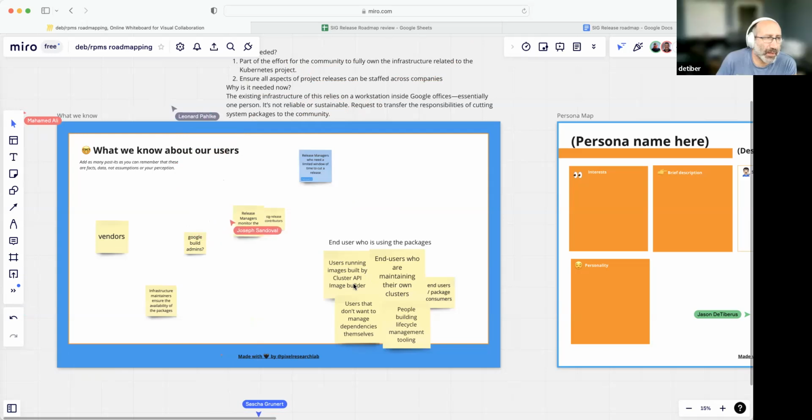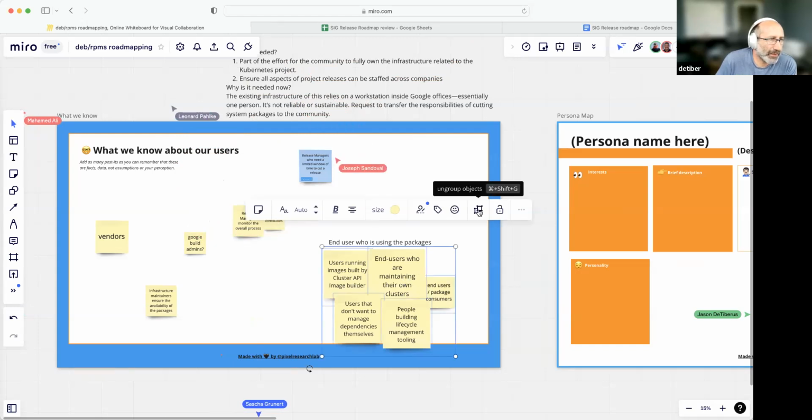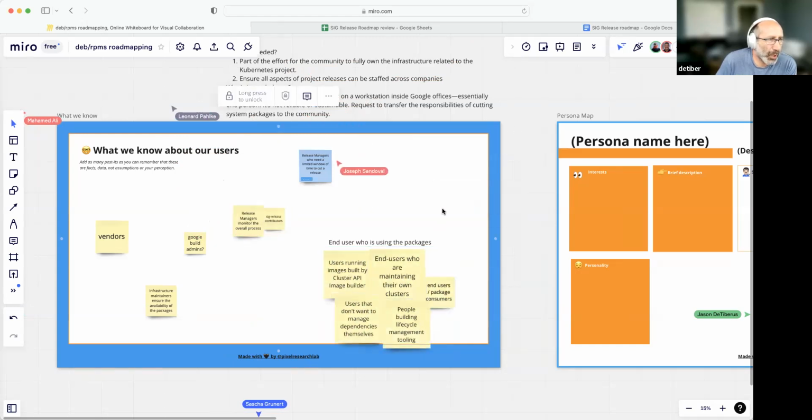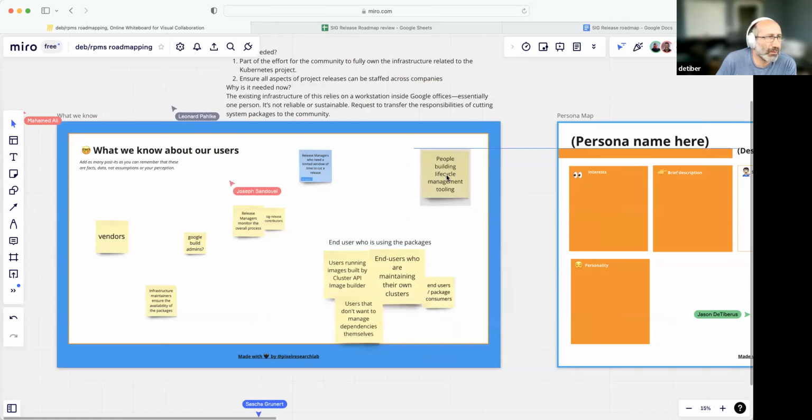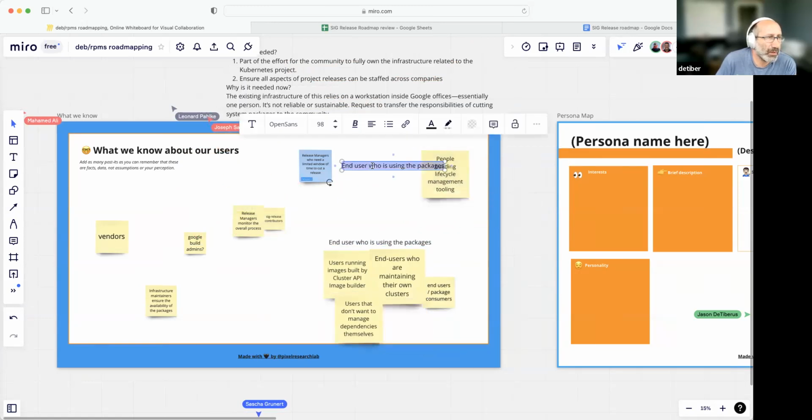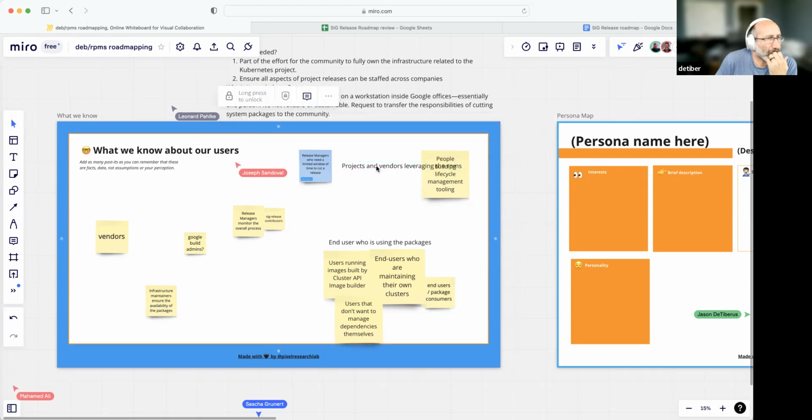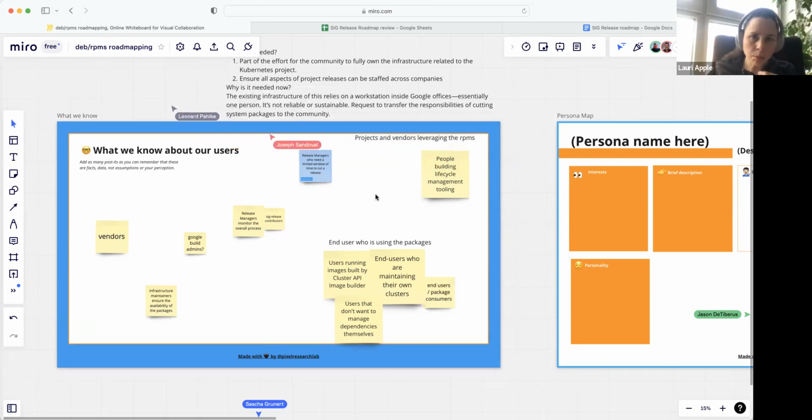Yeah, that's the other thing I was going to say. I think we need to move out the people building lifecycle management tooling. And that's like the projects and the vendors that are leveraging the devs and RPMs. Okay. So then would that mean this could be combined with this? I think so.